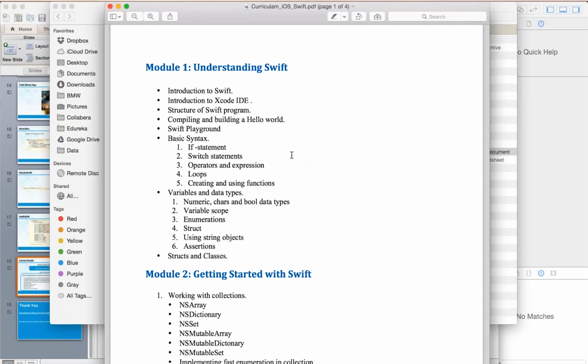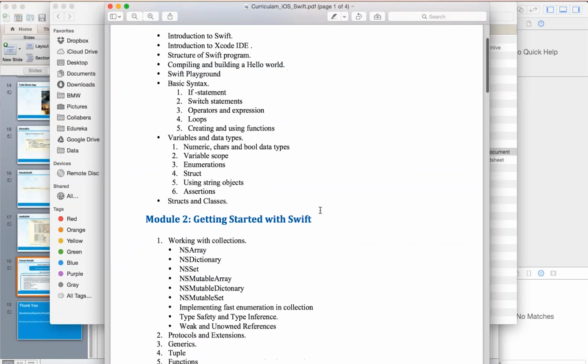We are not assuming that you have some basic knowledge of programming. But in case you have some basic knowledge of programming, like object-oriented programming, you will find this course much easier to follow. So we will start right from how you can install the tools, how you can write hello world applications, how you can declare the variables and all.